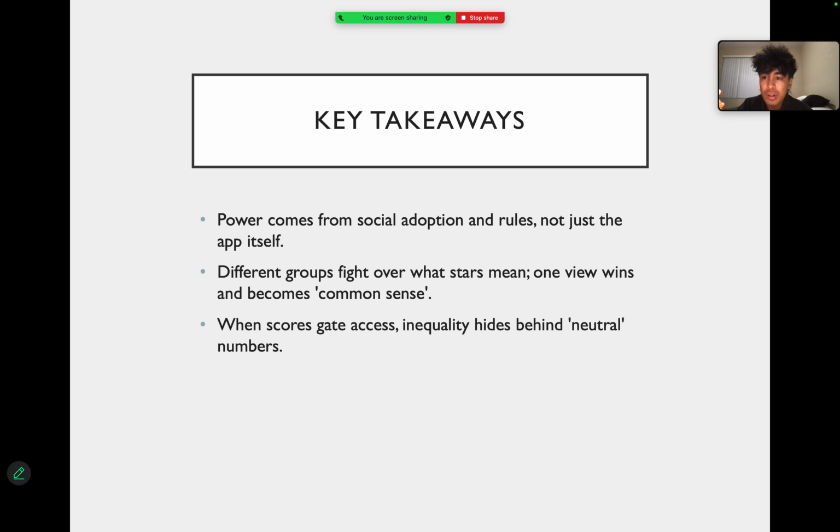This could mean the resistors think it means nothing. They think it's objective, or that it's basically trying to get control of people, while people pleasers like Lacey think it's everything. They try to boost it as much as possible for their own self-perception. And finally, scores can gate access, which will make inequality, but it'll seem neutral with the numbers.